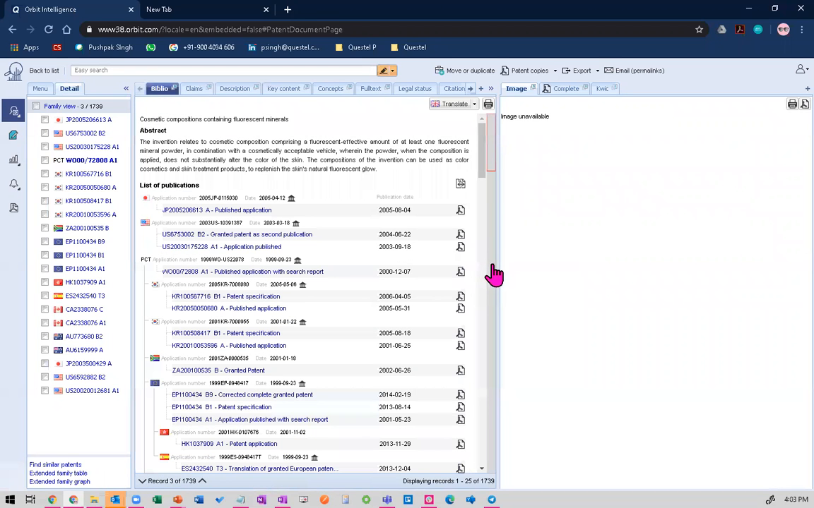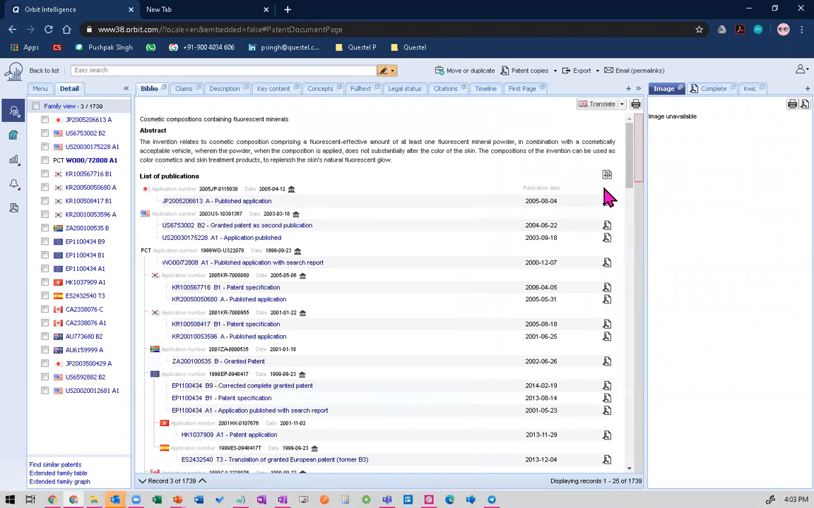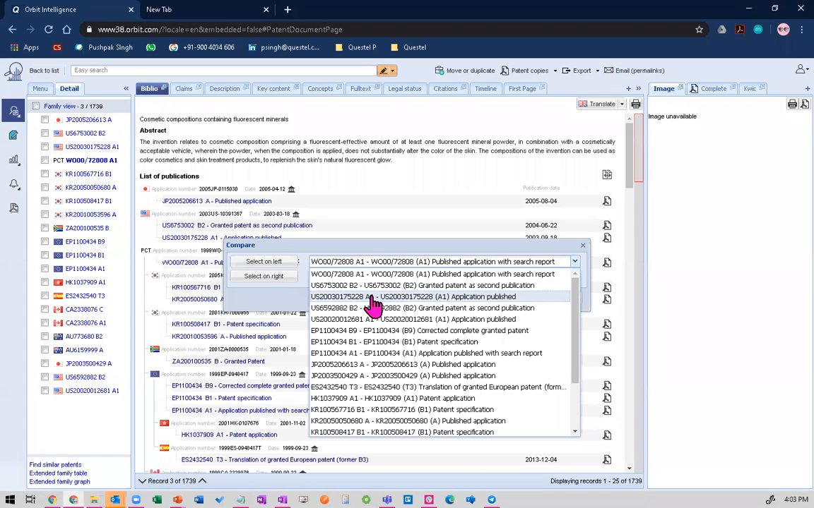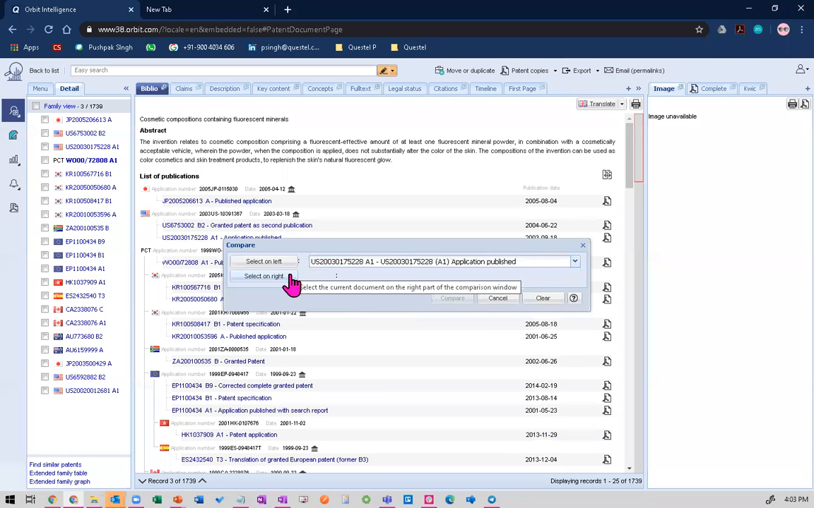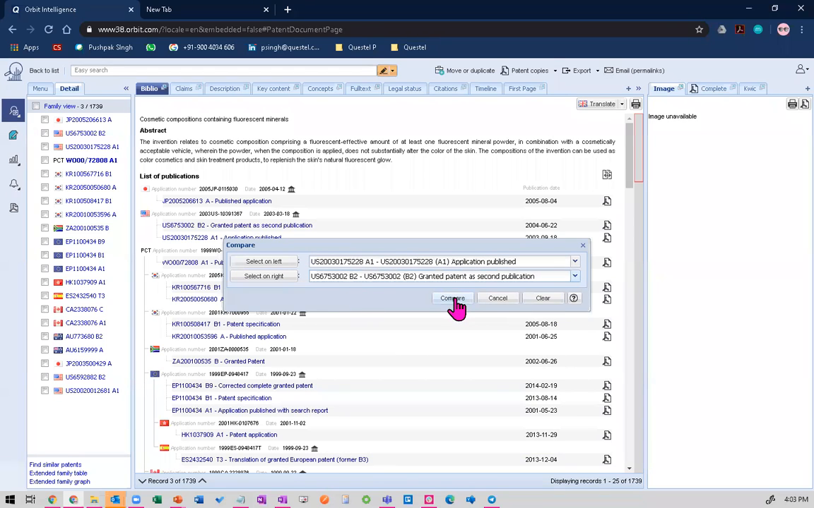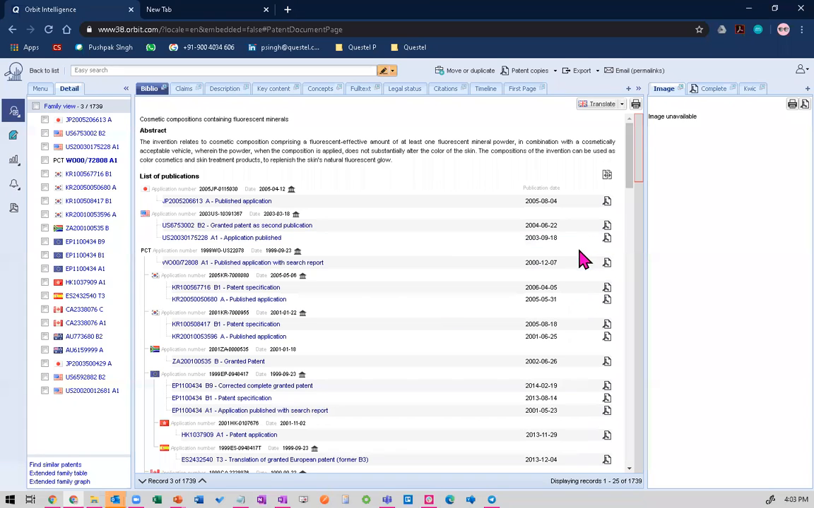When I come back here, you have the option to choose compare, wherein you can compare WIPO or any other patent document. So let's say this is a US application, and on the right you want to select the US granted version. When you click on compare, it will help you compare the patent documents together.